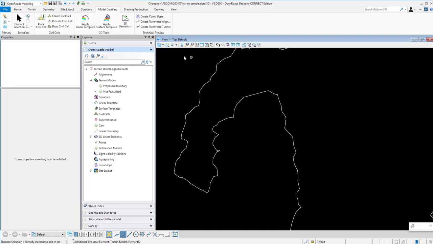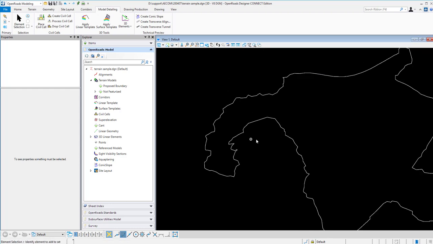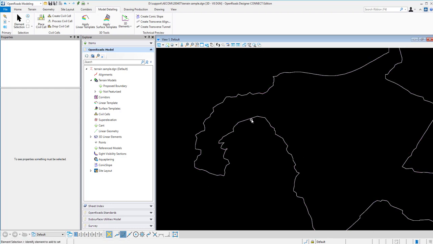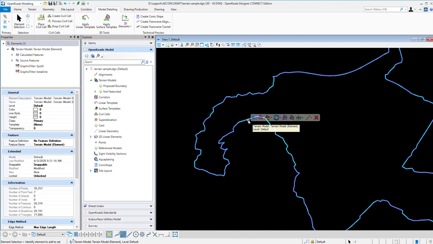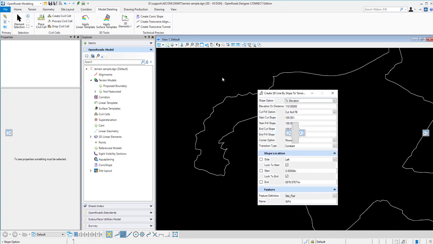So this demonstration is about how to generate the side slope from existing terrain. First of all, we have existing terrain models here. If you want to generate the slope for a specific elevation or by target to the terrain, you can go to the OpenRoads Modeling and go to the Modeling Details. In the 3D tools, there is a tool called Create 3D Slope by Elevation.